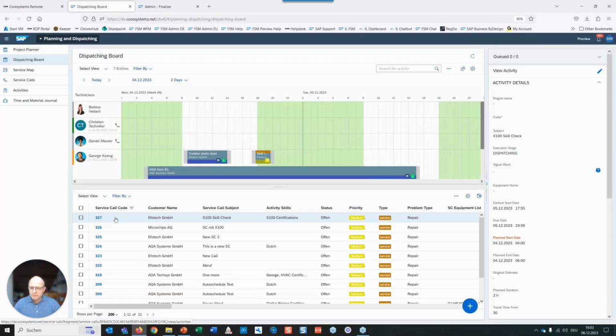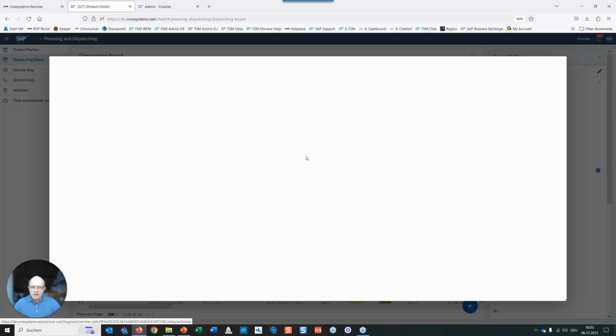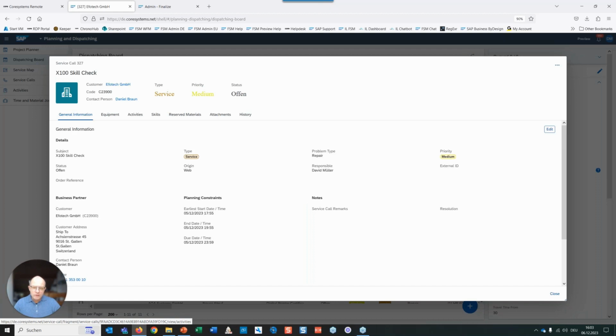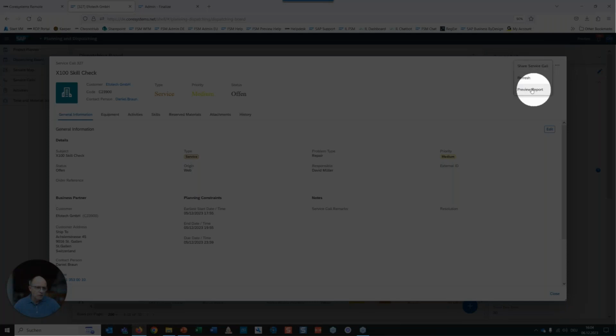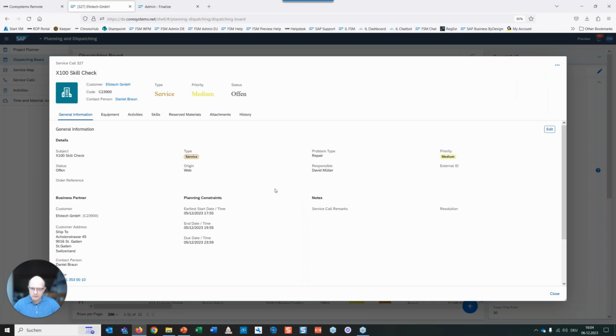I'm now in the planning board and I'm going to select one of my service calls here in the list. I'm going to take this one here. And the first option I want to talk about is the refresh option. So in the past, when you wanted to refresh this screen because there were some changes somewhere else, you couldn't do it except pressing the refresh button of the browser, but it will drop you out of that screen and you have to go back. So now there is a better option. If you click on the three dots, refresh, and then it will just refresh this specific screen.